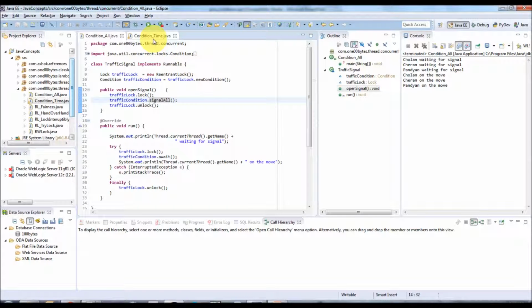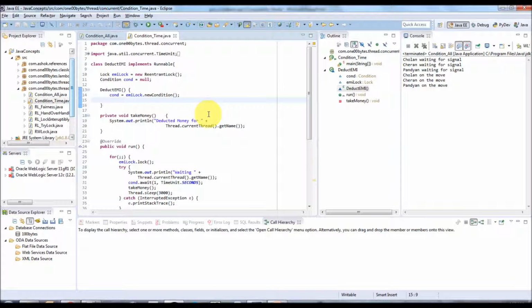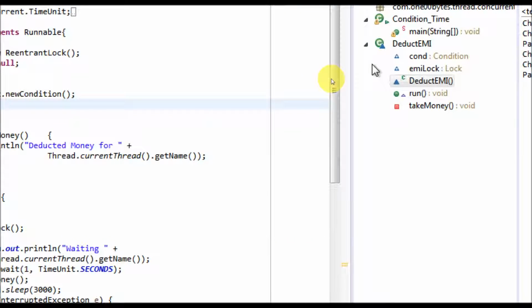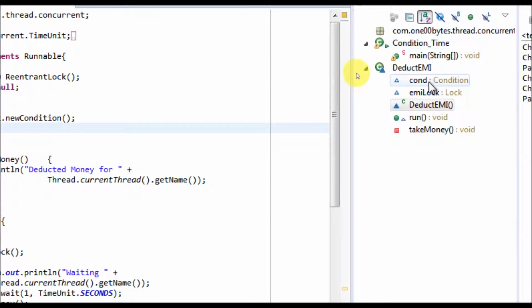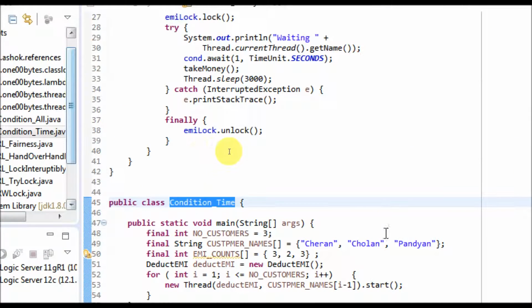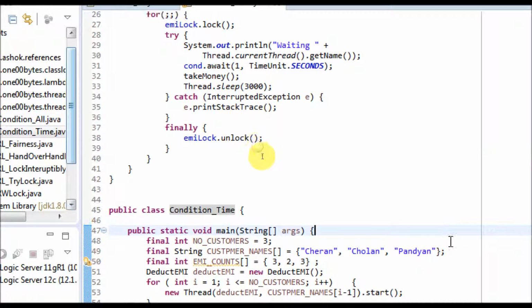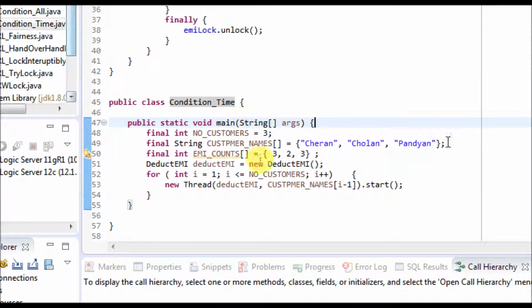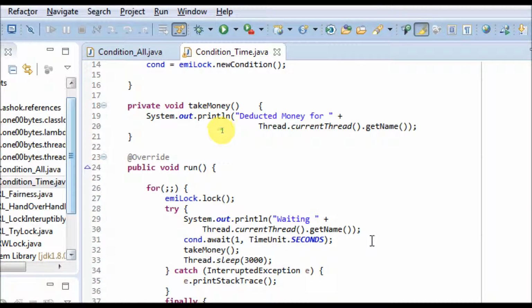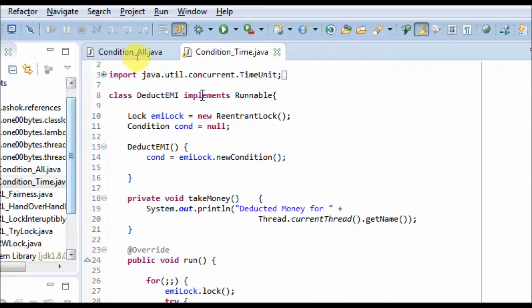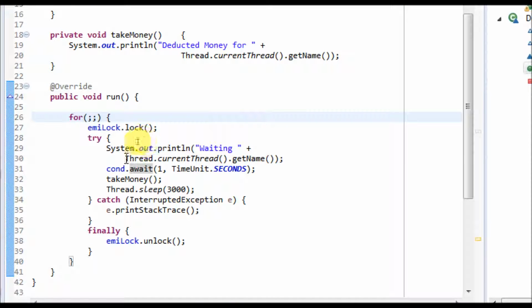Okay, and the next is a condition wait. This is an EMI deduction problem. So here also I have two classes, ConditionTime and DeductEMI. In ConditionTime, I'm spawning three threads for the three customers, and in the DeductEMI class, I have a lock called emiLock, and the condition is created on top of the emiLock. In the run method, I'm using an await method.